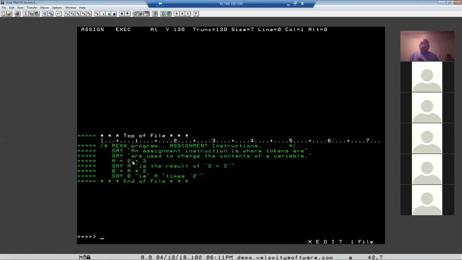4 or 5 simple files, and then we're going to do some more sophisticated stuff. But I just want you to get a feel, get your feet wet, as it were. So I'm going to say the print command is say in Rexx, and I'm going to assign a value of 2 plus 3, and say A is the result of 2 plus 3, and that's going to be a value, whatever the value A is. Now B is going to be A times 2, and then you're going to say what B is.